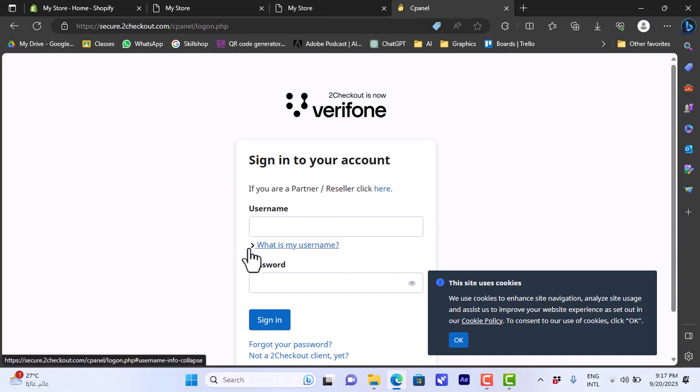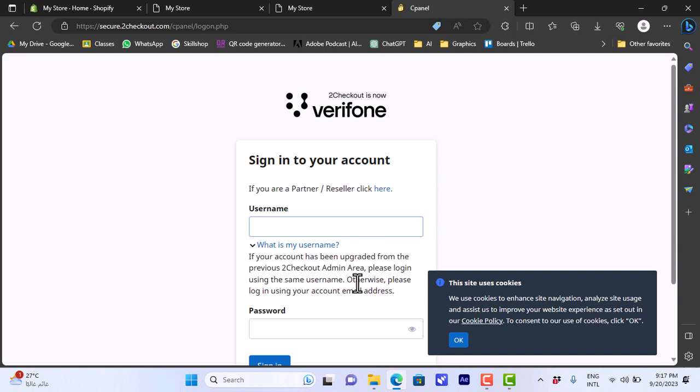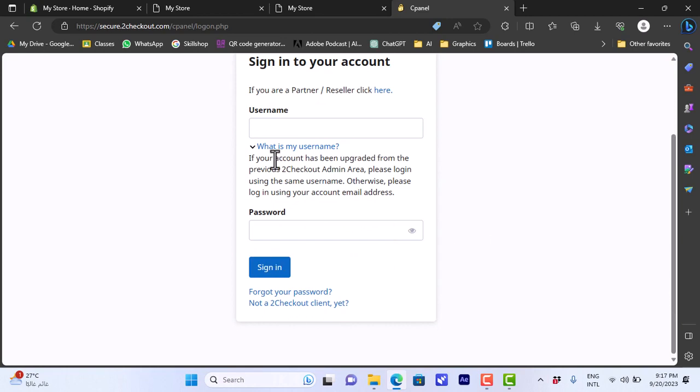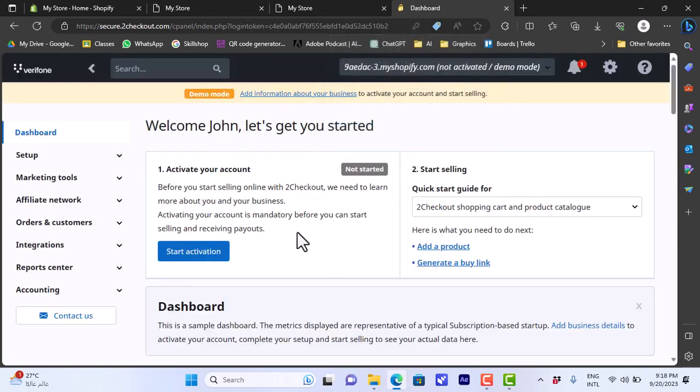And what is the username? Okay, so I can log in with my email address. Since I haven't added a username, I'll enter my email address and my password and then click on sign in. And here I have the 2Checkout dashboard.